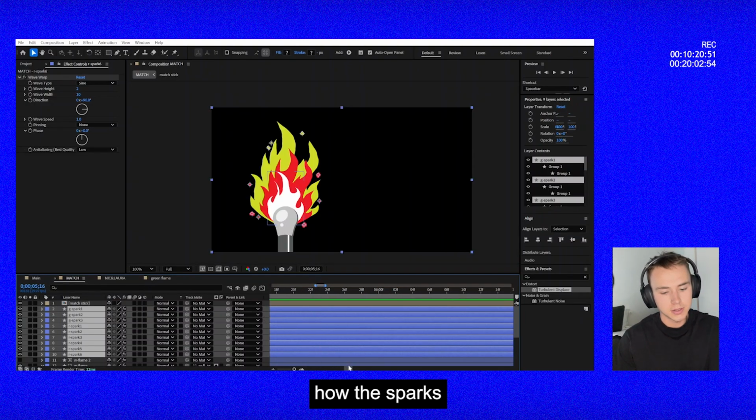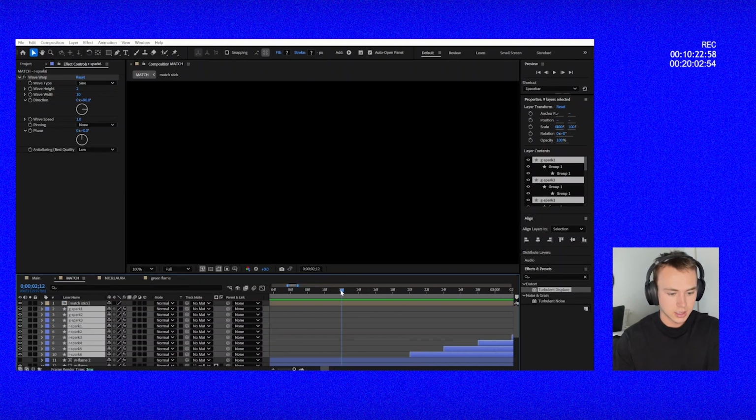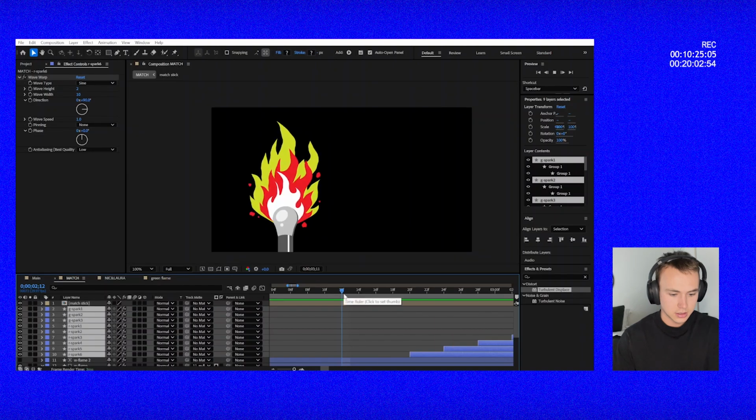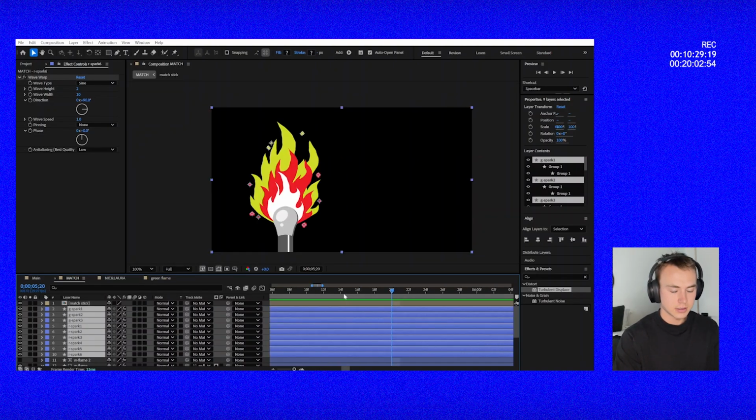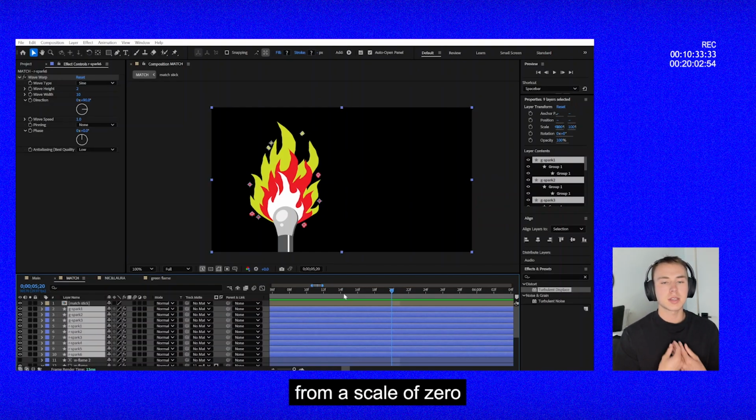I don't love how the sparks are looking, because they just feel like they pop up instead of like... I think maybe they just need to start from a scale of 0 and grow in.